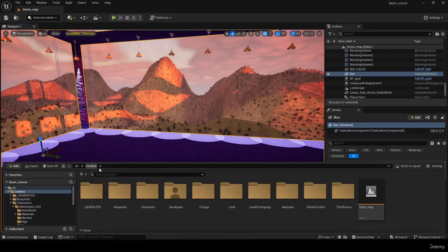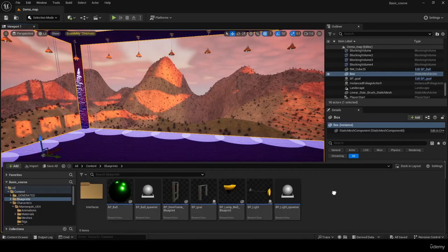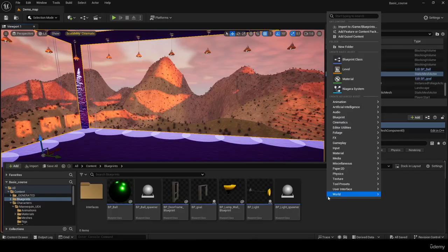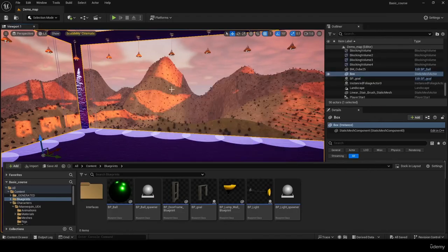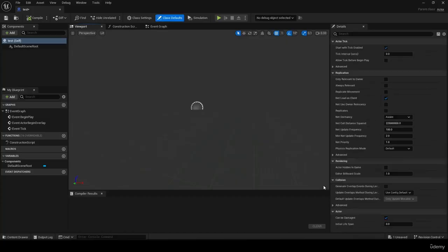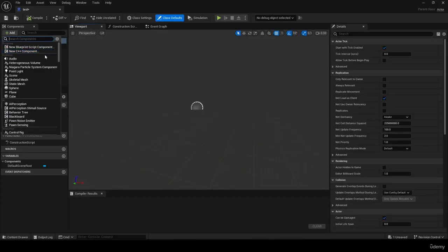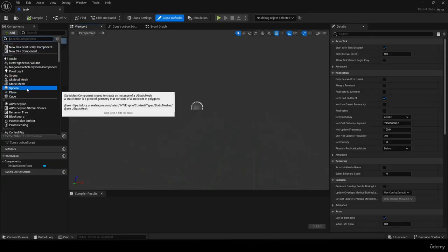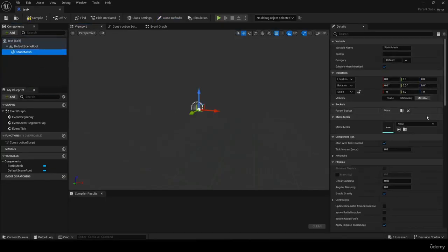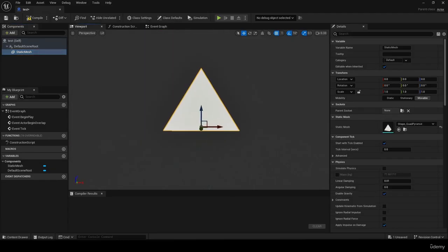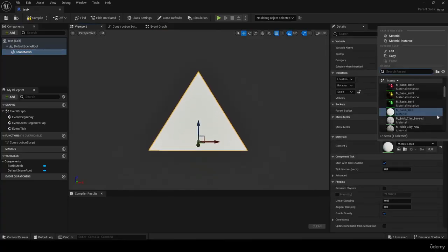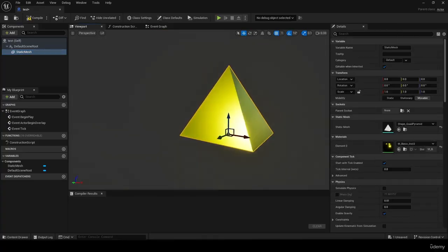So we created a few blueprints already, and let's create one more. And this one we are just going to make an actor. We are going to call it test for now because we are not going to keep it. We are going to add a mesh, and let's say we add a static mesh here, and we can make this static mesh into, let's do this pyramid. Let's also add a material for it, just because why not.